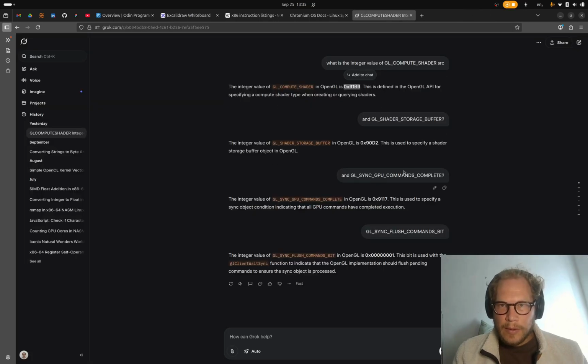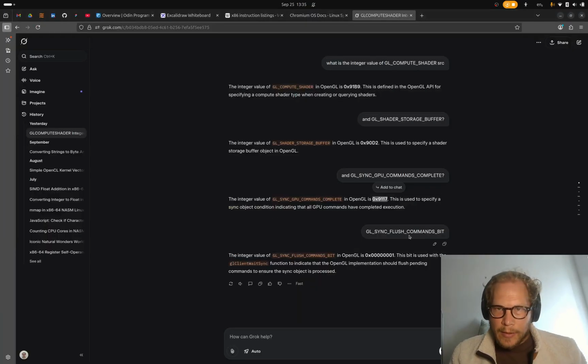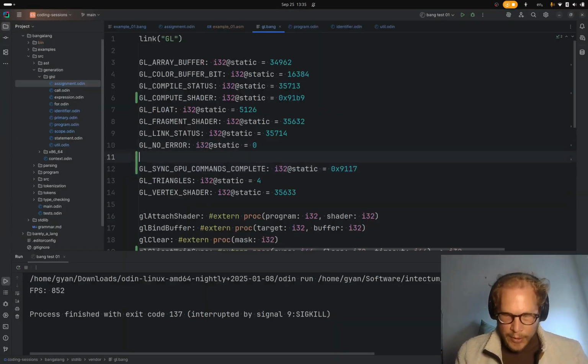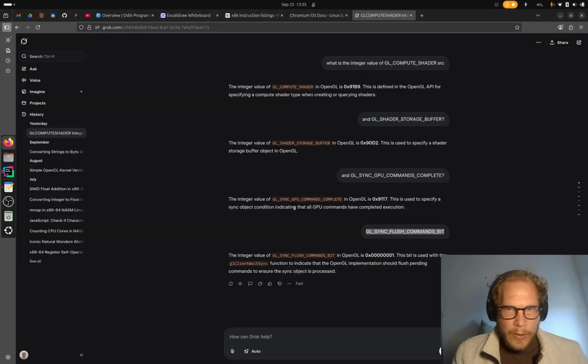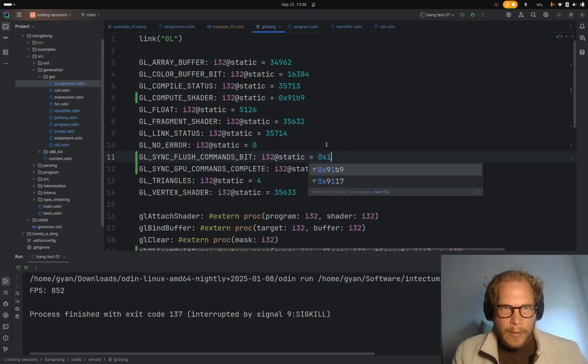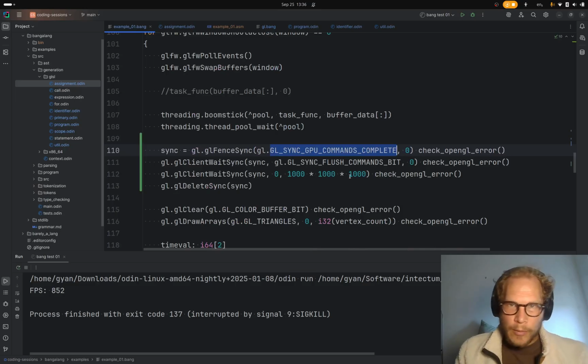Where is it? This one. GL_SYNC_GPU_COMMANDS_COMPLETE. Yes. And GL_SYNC_FLUSH_COMMANDS_BIT, which is just 1. Okay, we're getting pretty close now.